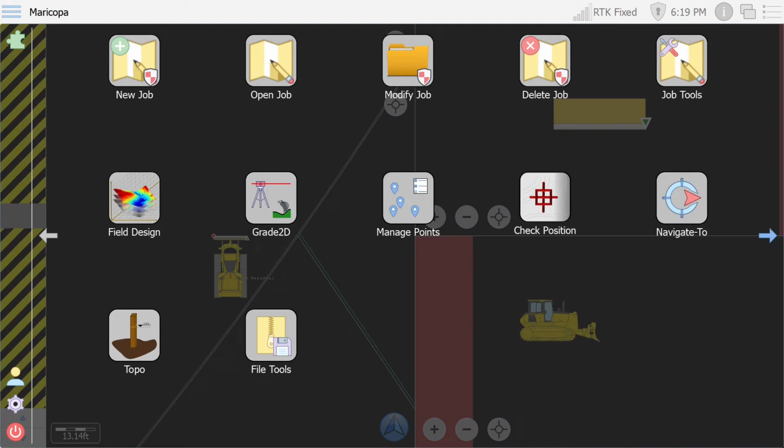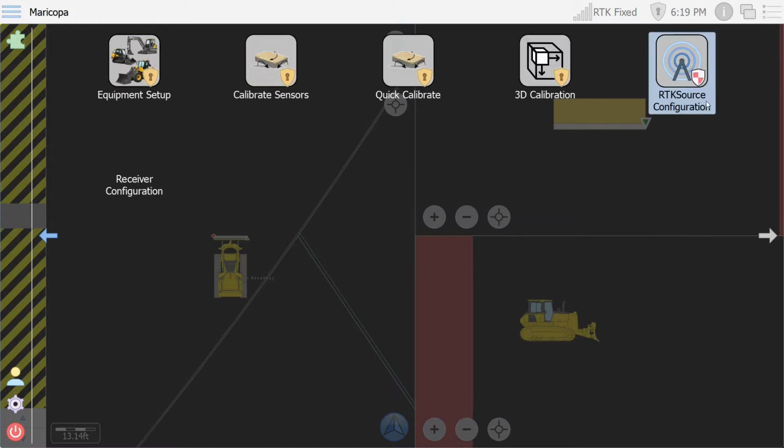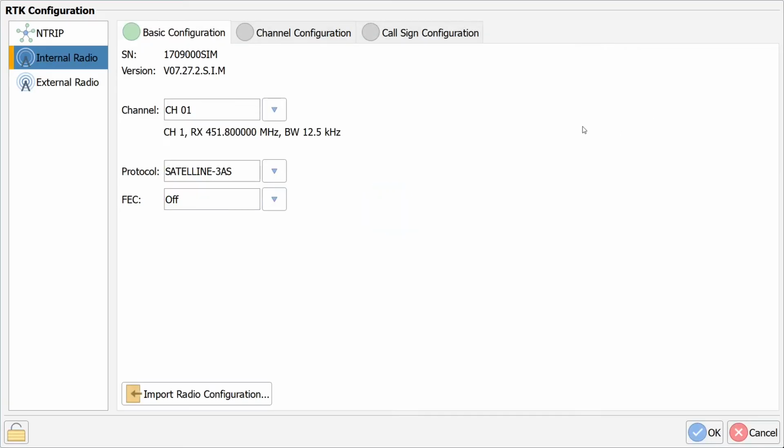In this video, we'll be covering RTK Source Configuration with both SiteMetrix Grade and GradeMetrix. RTK Source Configuration is an app used to configure the type of correction source you'll be receiving for either your machine or rover. When we go into RTK Source Configuration, we have 3 tabs on the left.